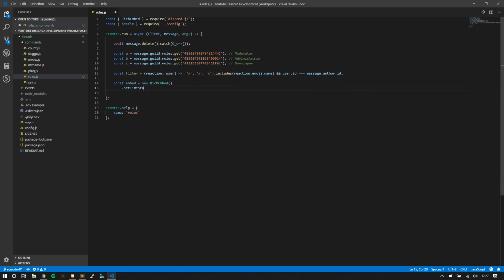And timestamp, and we're going to call it available roles. Then we're going to have a set description here. We're also going to set a color here. And I'm just going to give this orange color since that's my favorite color.